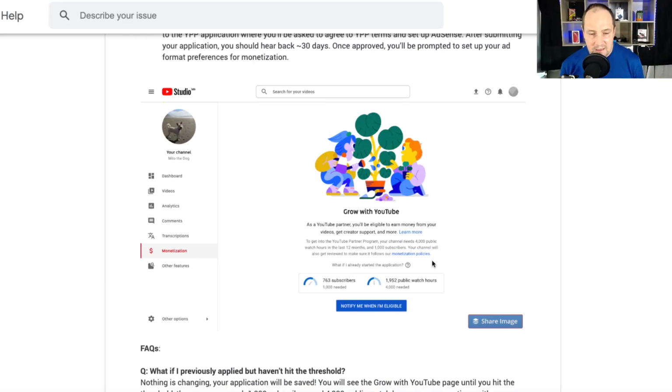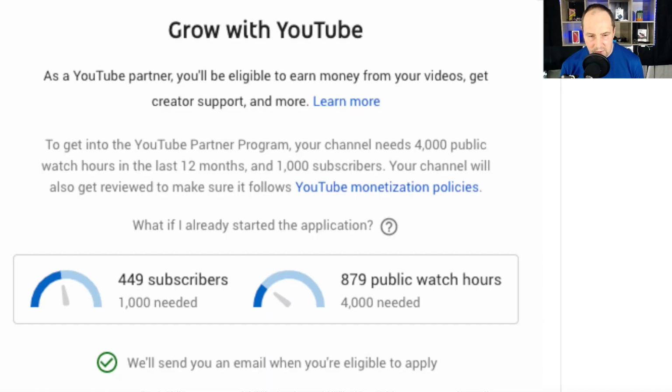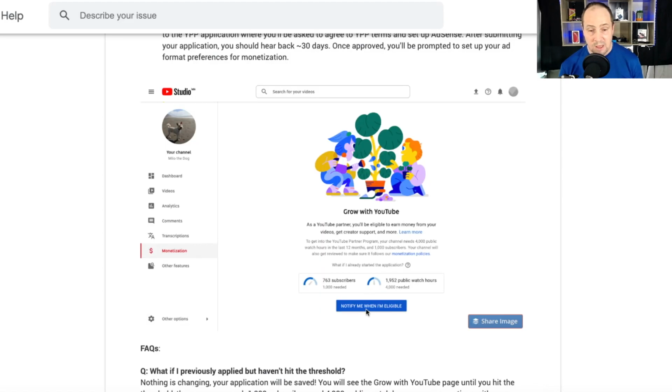And you can see here, it gives you a very slim diagram, a little dashboard, a speedo type thing that tells you how many subscribers you've got and how many public watch hours you've got, and you get a little visual indicator as to how far you've got to go on each. So that's pretty good. And then a little button that says notify me when I'm eligible. That's where you click if you want them to send you an email to say, hey, you're ready to apply, go apply. Okay, some FAQs about this.